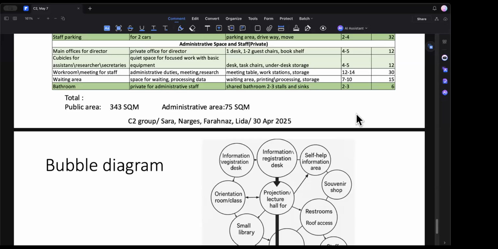Open cubicles for 3 assistants and secretaries, also a researcher. I add 4 square meters per person, so a chair and a desk would fit there, and also 1 guest in every cubicle.